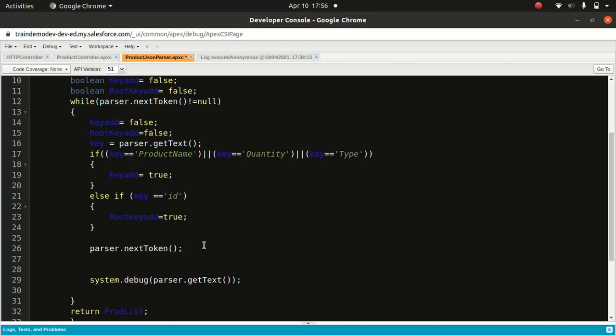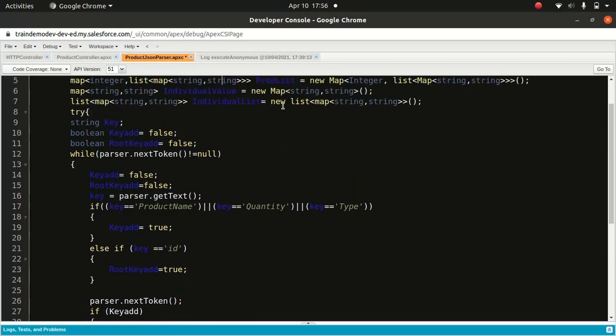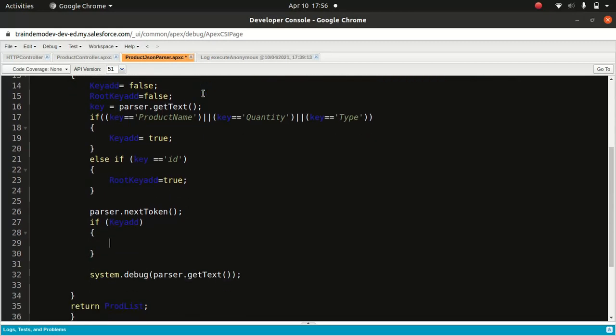Okay, so what we're going to do is say if key add equals to true. So we're just going to say key add. And now we have to use this one here, individual value dot put and key, and what's this called? Parser dot get text. Okay, I'll explain to you in a minute what I'm doing.